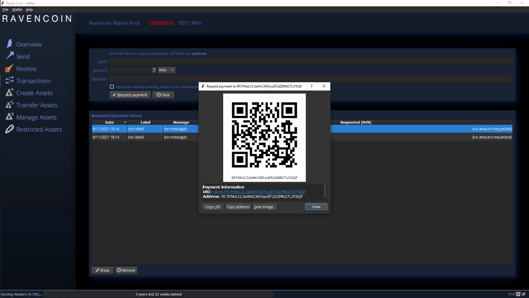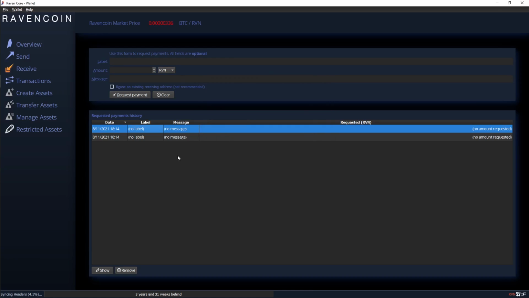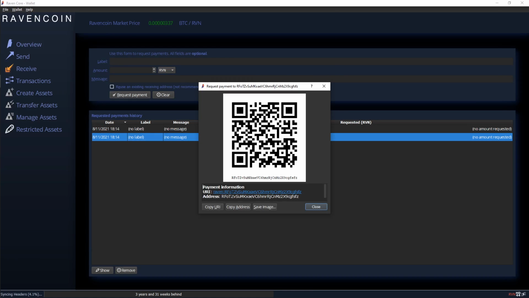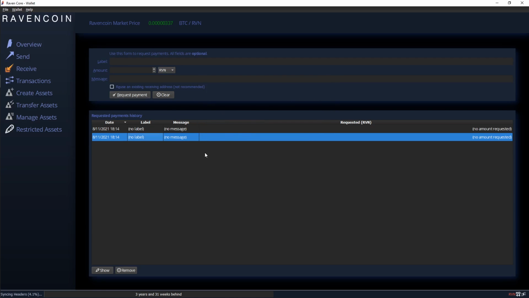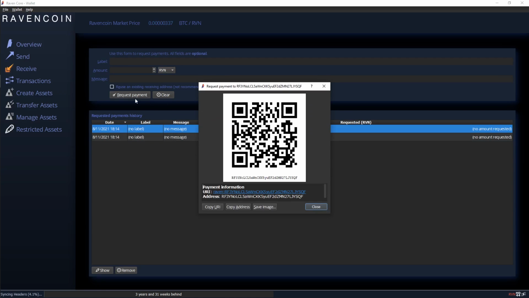So you can see Raven R3F3Y NOL on. And this one's RF0T3CVSU, so it's different. I had a couple of people ask me about this. Just make sure you're not constantly requesting payment, but you're copying this into your mining bat file or wherever you're using it for, or sending it to somebody to send you Ravencoin.